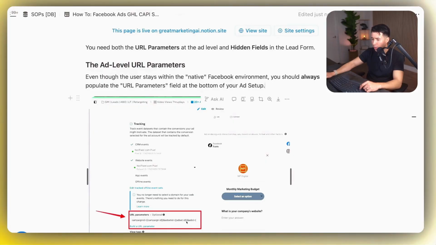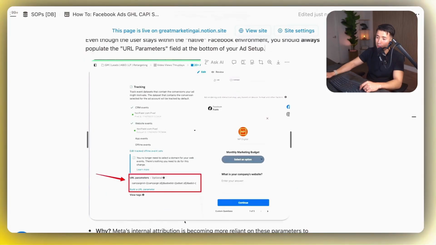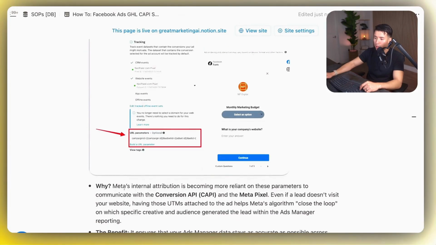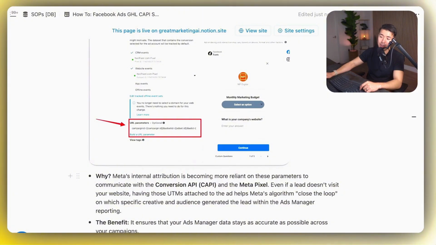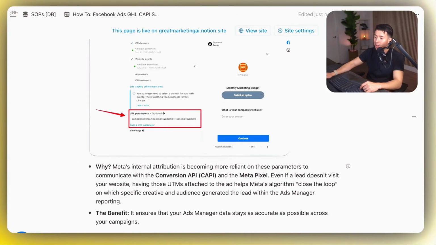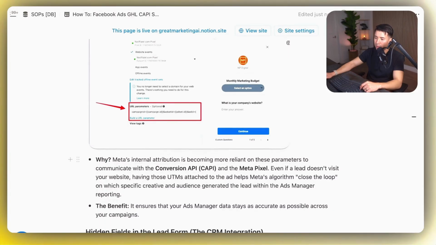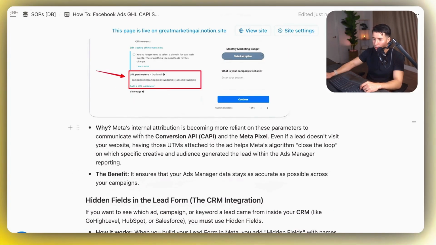It's also really good practice, even if you're using native forms. This is what I recommend. So add the URL parameters there. Why? Because Meta's internal attribution is becoming more reliant on these parameters to communicate with CAPI and Meta Pixel. So even if the lead doesn't visit your website, having those UTMs attached to the ad helps Meta's algorithm close the loop on which specific creatives and audiences generate the lead. So set up your parameters there.